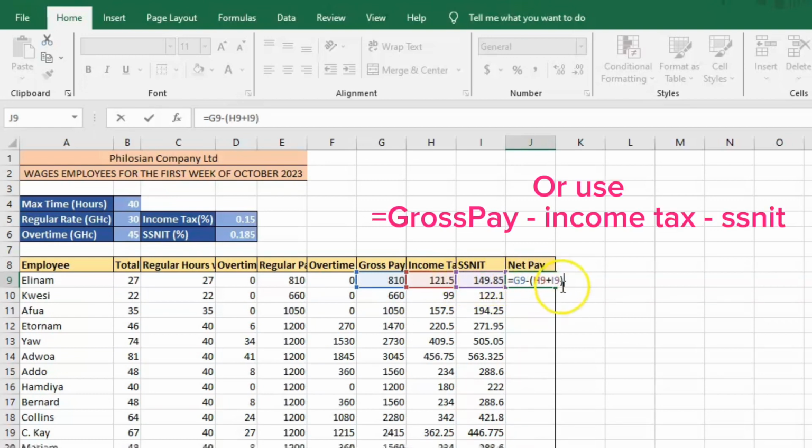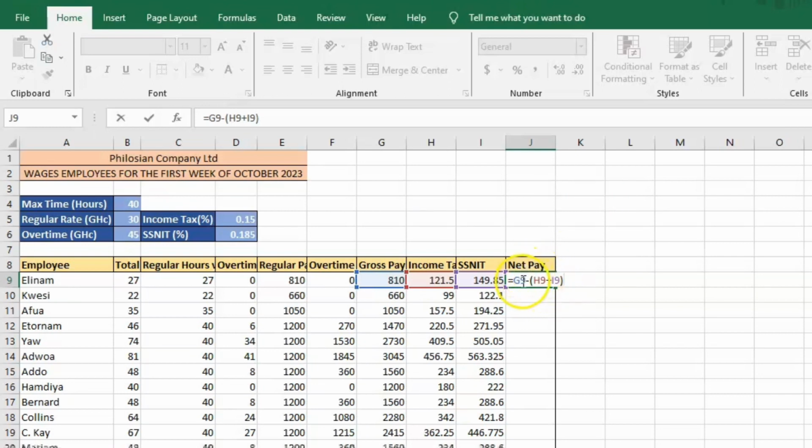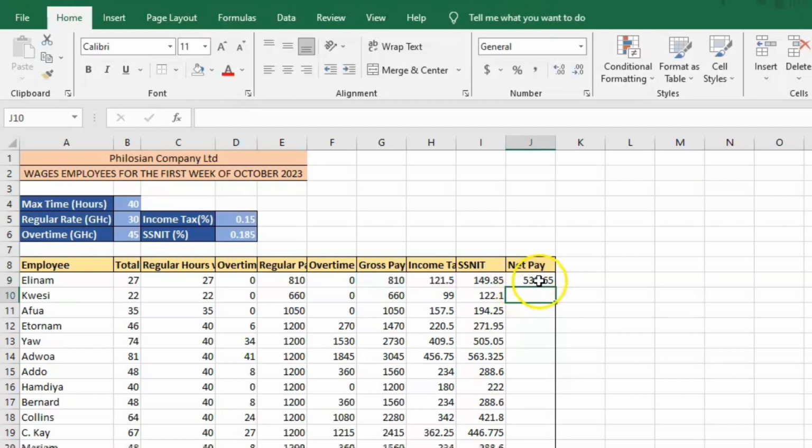You are basically saying that you should add the income tax and the SNIT together because they are deductions. You should add them together separately and deduct their total from the gross pay. Then you click enter. Okay, when you click enter, you get the net pay for Elinam. Then you come to the down right corner, then you double click to get for the others. So the net pay is what will be given to the employees and that's what they will take home.